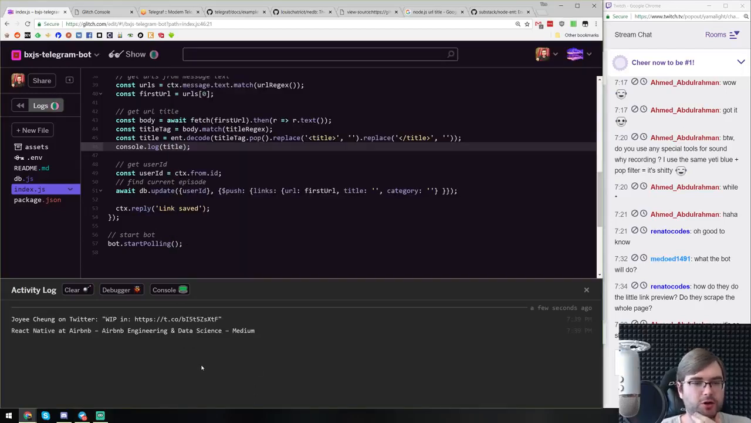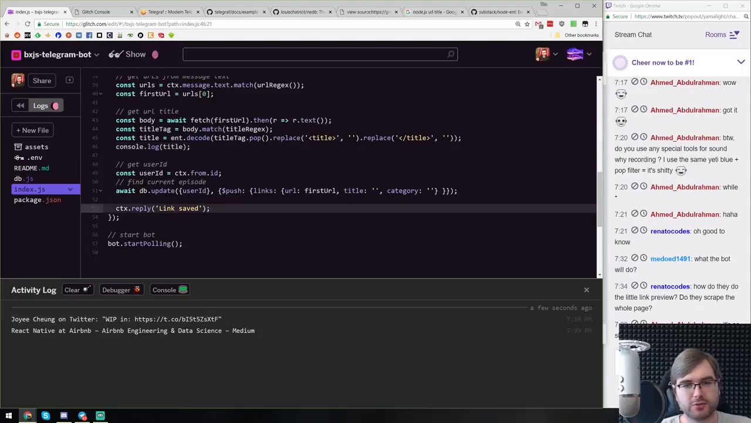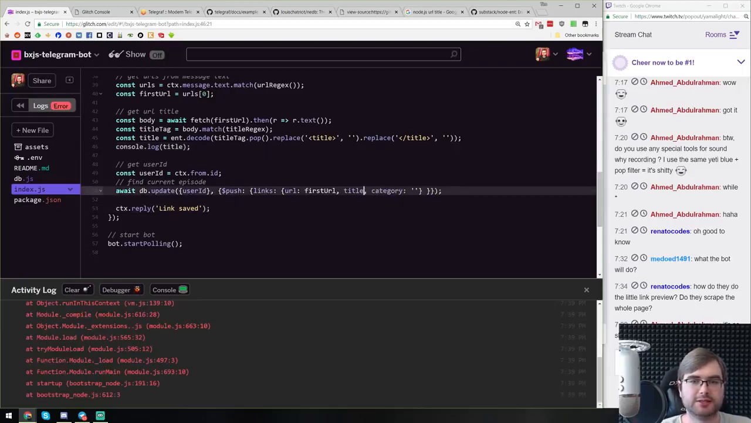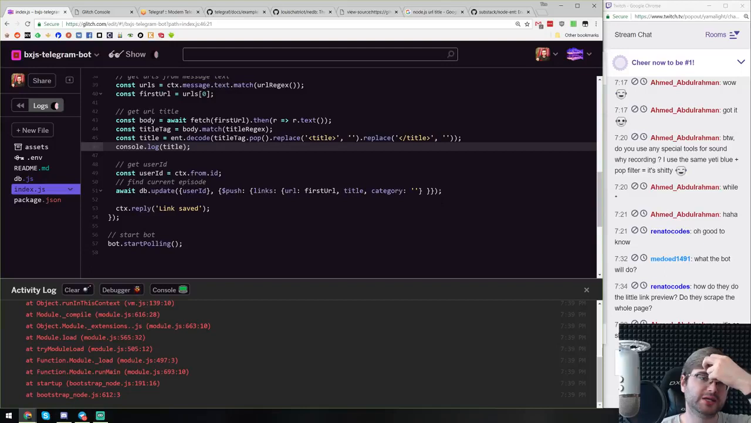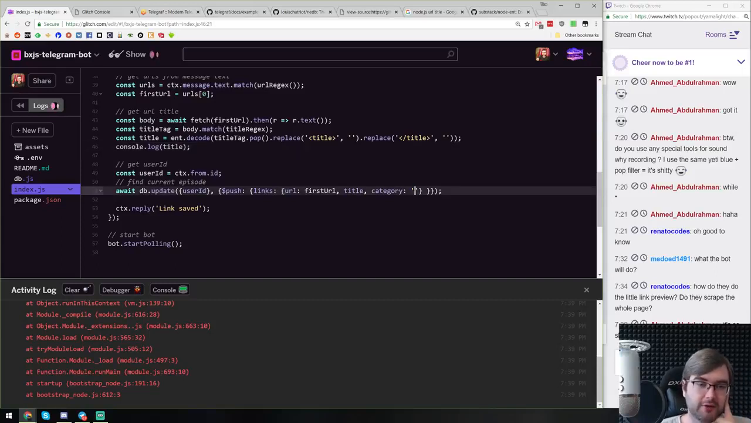There we go. Seems to be working. Perfect. Okay, so we got the title, and now we need the category. So we have two options. Yeah, the Glitch tends to be slow from time to time. I mean, it's a free platform essentially for running Node.js scripts, so I can't really complain about it being a bit slow. All right, so now we need to do the category thing, and there's two ways of doing it.